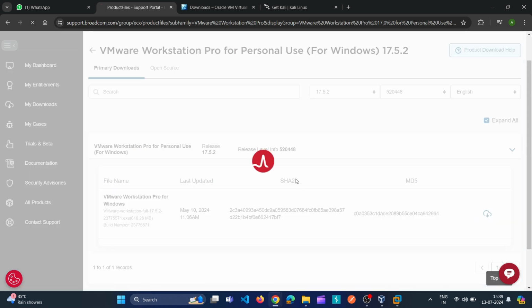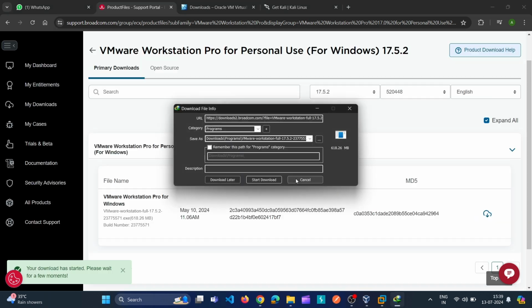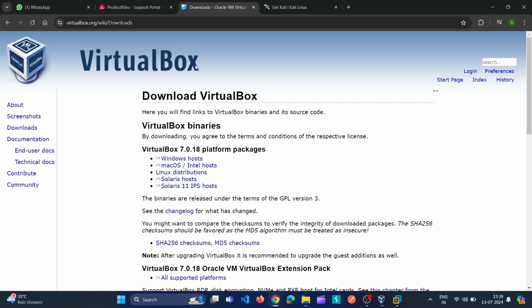After downloading it, you simply have to launch the executable file and install VMware. You can also download VirtualBox. You can go to virtualbox.org and simply click on the platform packages depending upon what operating system you are using. So go ahead and download it, click on next and click on install.